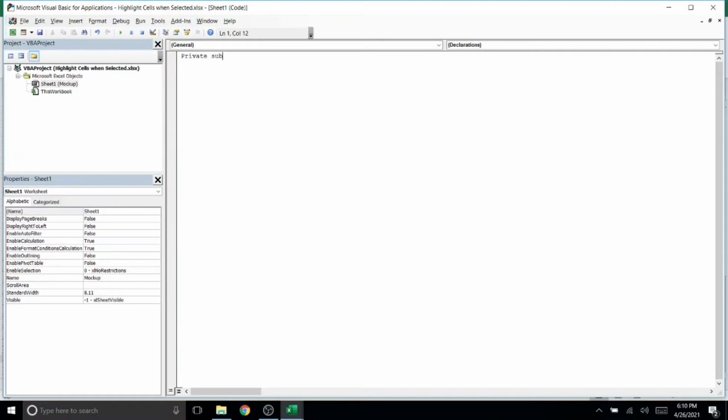So I'll start with Private Sub Worksheet_SelectionChange, ByVal Target As Range. It's a private sub since it's within this sheet. It's not like a global procedure that we want to call from other modules or anything like that.